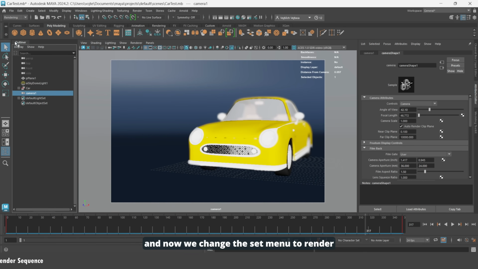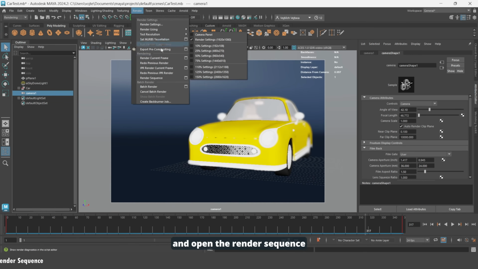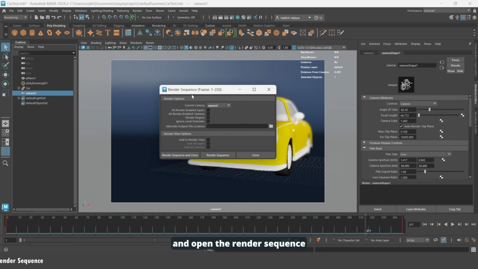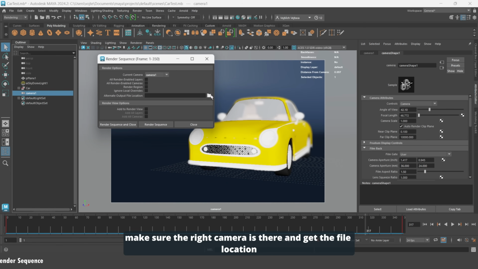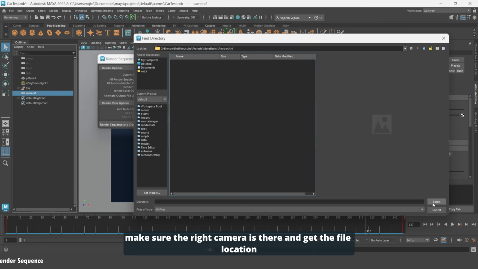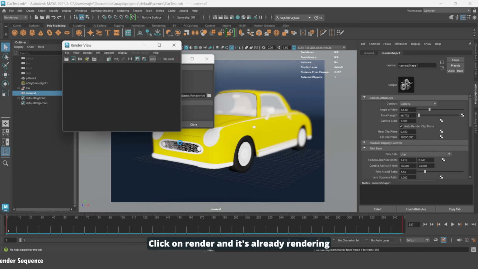And now we change the set menu to render and open the render sequence. Make sure the right camera is there, get the file location, and click on render.